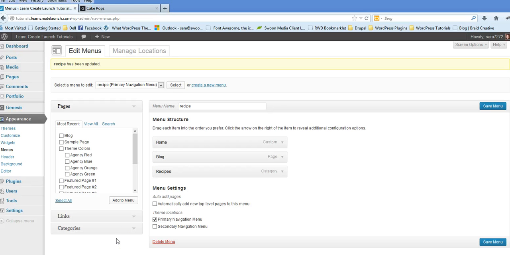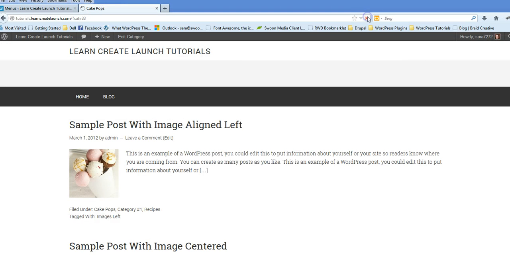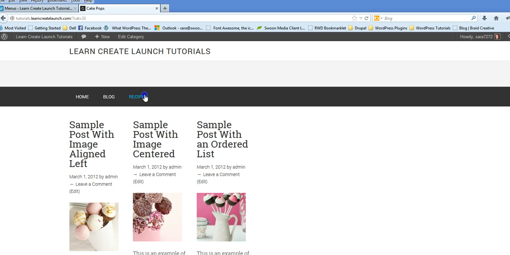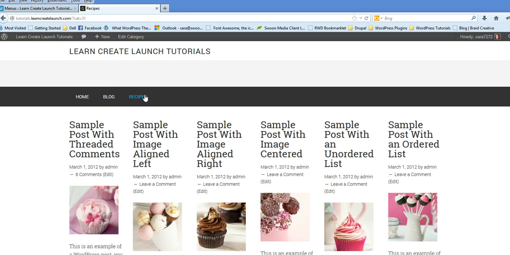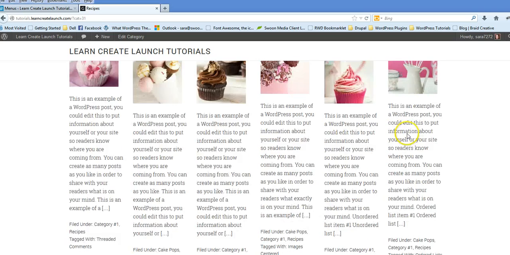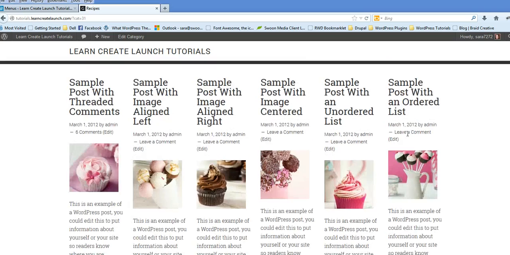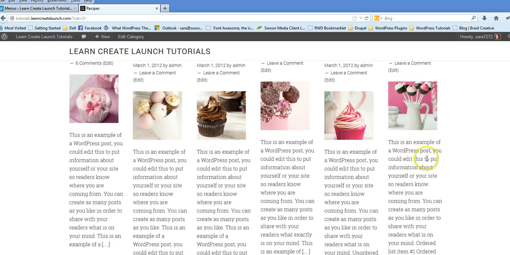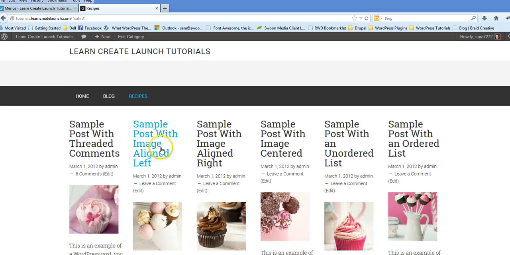So now that I've added recipes to my menu, I'm going to go out and refresh my screen. And you can see the recipes. Now, this doesn't look exactly like we want it. It has all the text from the post. The post titles are huge. So we are going to go in and add some styling to that.